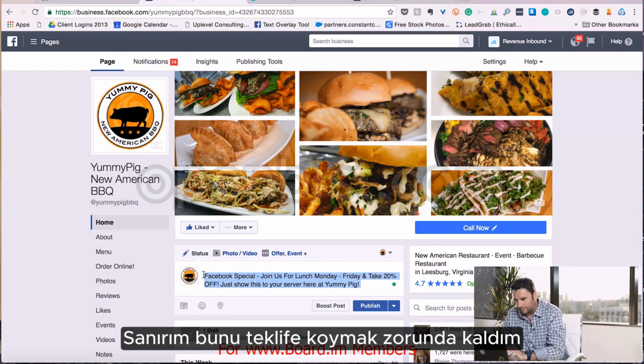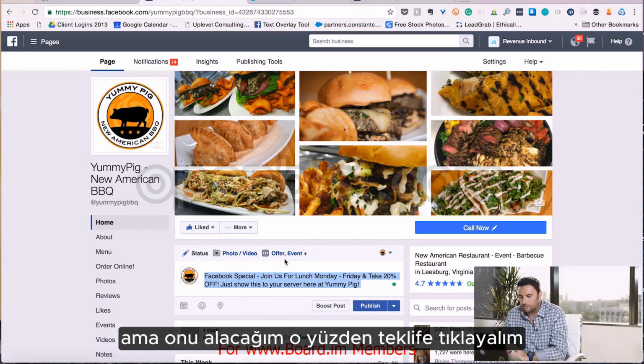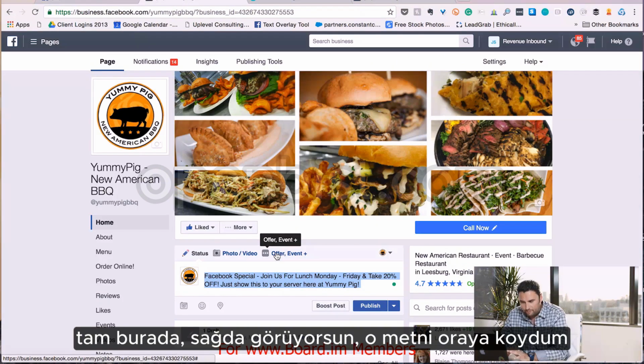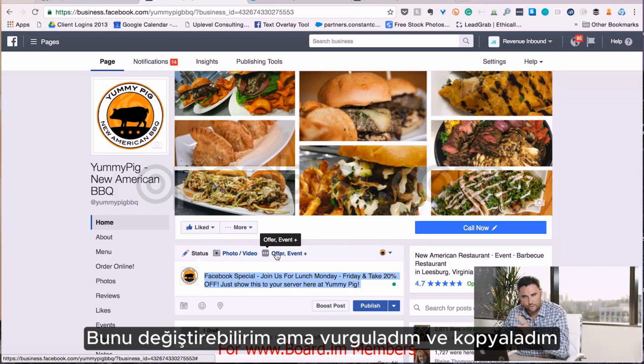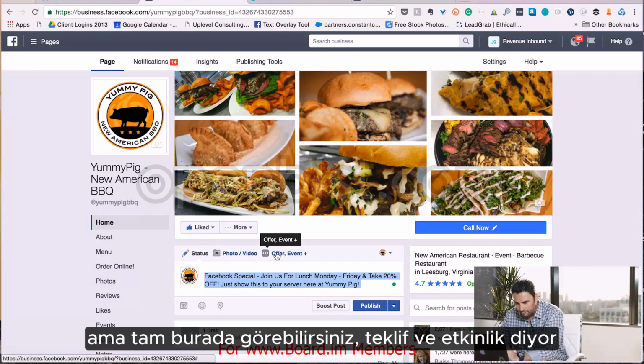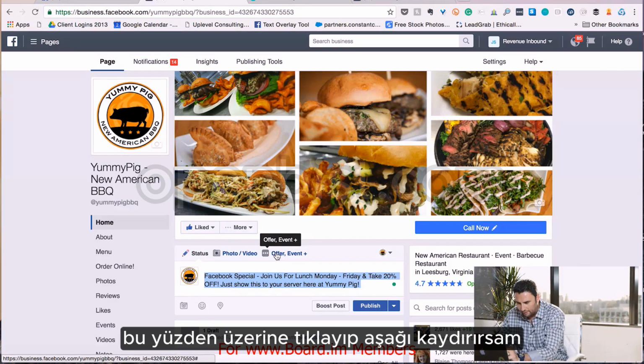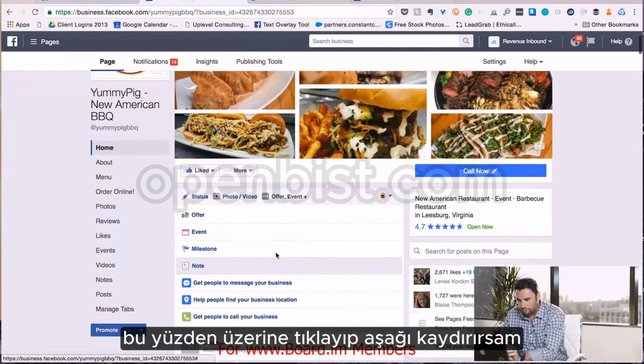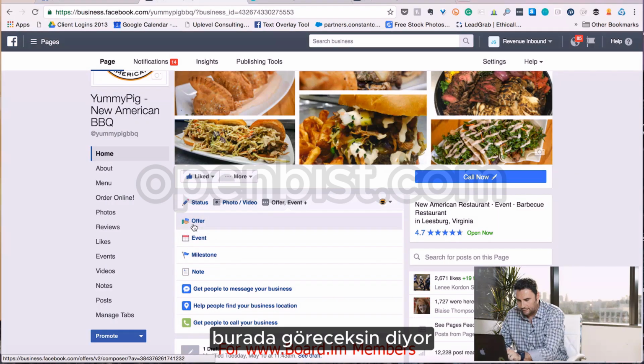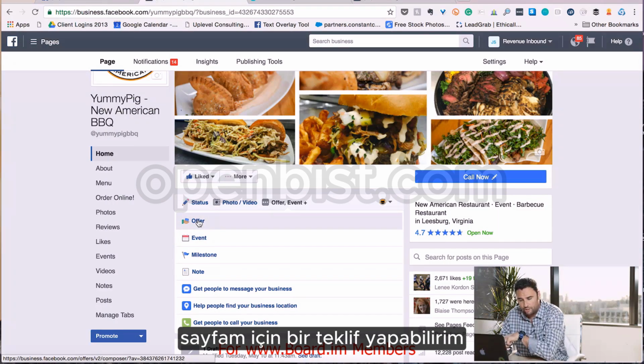Actually, I think I have to put that in the offer, but I'm going to grab that. So let's click on offer. Do you see right here, right above where I put that text in there? That's like my working copy. I might adjust that, change it, and I've highlighted it and copied it. But you can see right here above it, it says offer an event. So if I click on that and scroll down, you'll see here it says I can make an offer for my page.